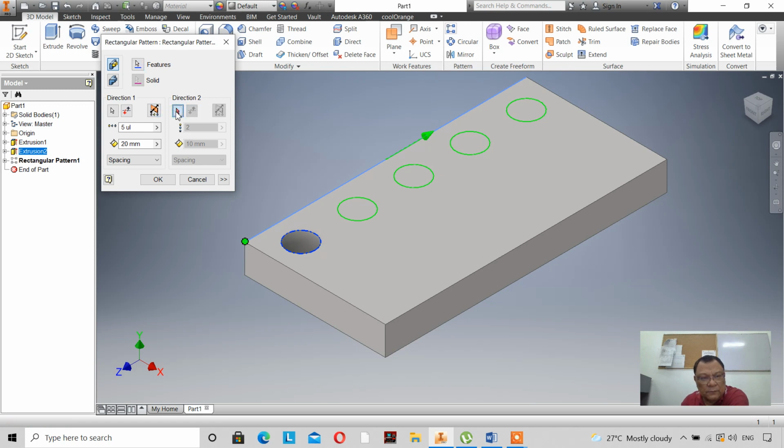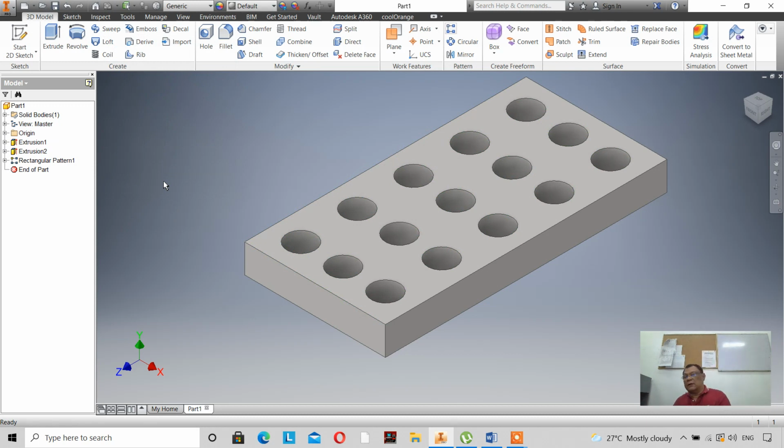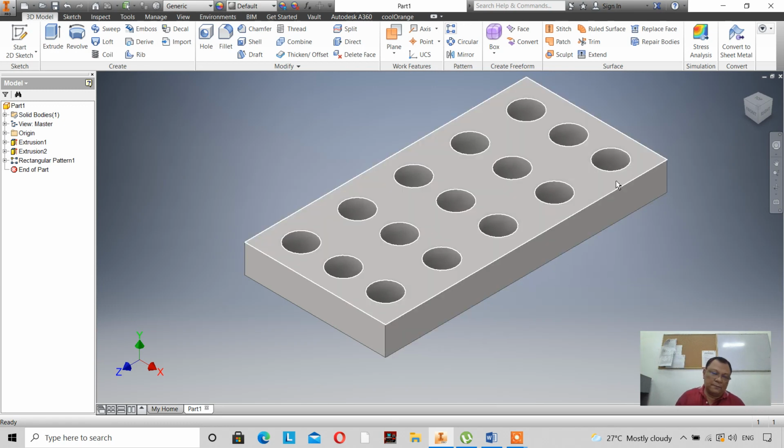When I click on this arrow and then select this edge, for example, the direction of the pattern will be towards that. I flip, so the direction of the pattern is towards this point here. I have a number 2 here, for example. I will make this one, say, 3, and then a distance of 15, for example. So when I click on OK, from a single hole, I create a pattern equivalent to 12 holes all in all. Very fast.